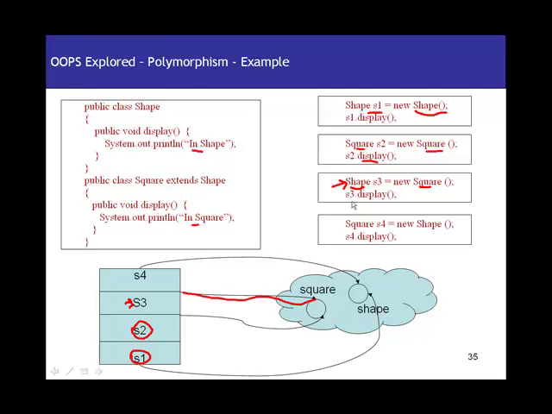So when you call s3.display, which display method will be called? The method in the square class will be called, because you are creating an object of the square class. So irrespective of the reference type, the method will be called on the type of object you created. You created an object of square, so when you invoke this display method, even though the reference is referring to the shape class, it actually calls the method on square at runtime. So s3 displays in square, right?